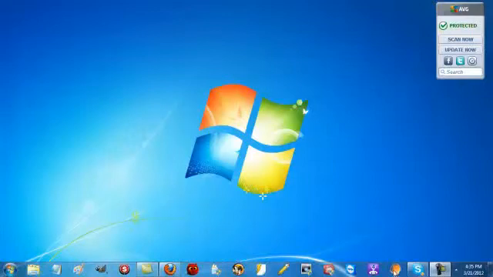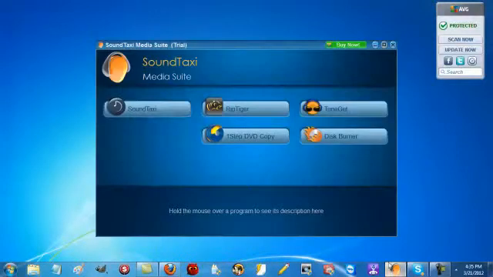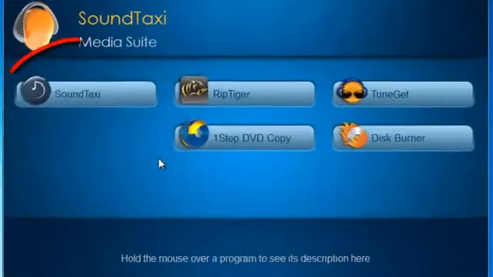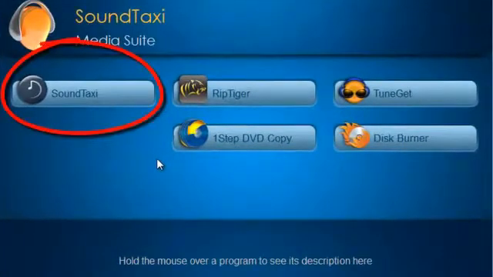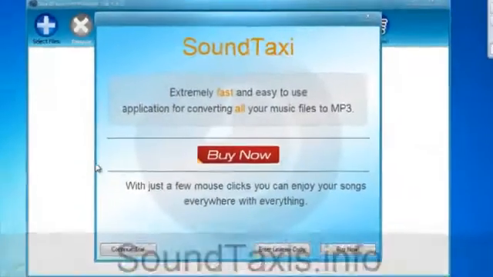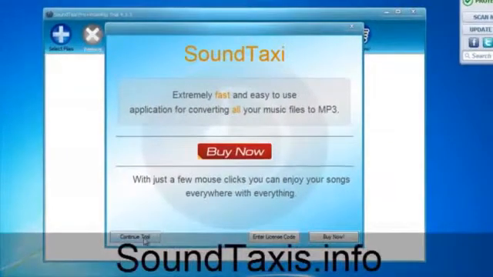Hey guys, today I'm going to show you how to convert your DRM protected files such as iTunes, WMV, and Audible to pretty much any file format you choose. So we're just going to start with Sound Taxis here, and I'll put a link on where to download it later on in the video.